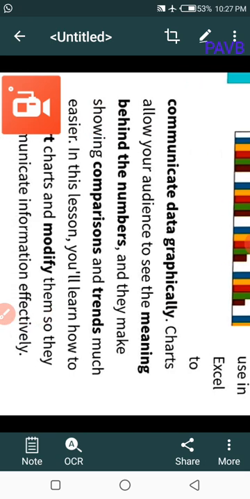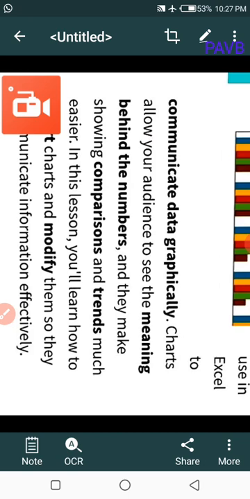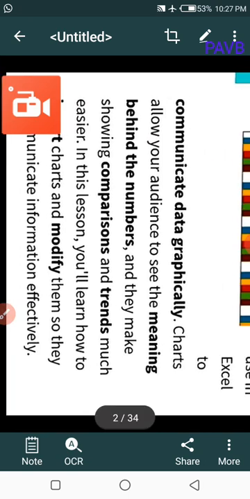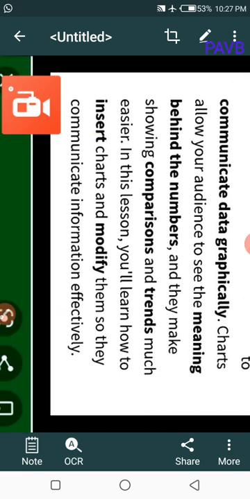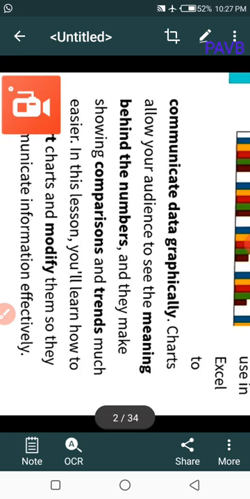A chart allows your audience to see the meaning behind the numbers and makes showing comparisons and trends much easier. In this lesson, you will learn how to insert charts and modify them so they can communicate information effectively.